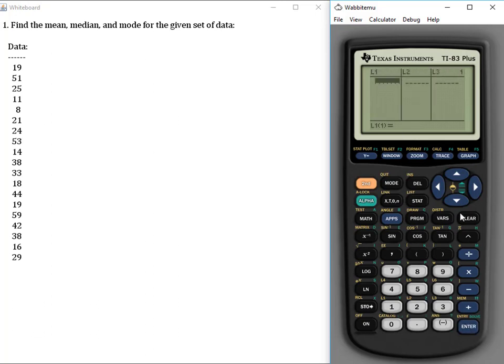There's 6 predefined lists in the calculator, labeled L1 through L6. And unless you have a really good reason to do so, it's best just to stick with those default lists. Because if you'll notice down here, you have L1, L2, L3 in yellow, and so forth. And you can access those lists very quickly through those keys. Now, the data just goes into one list here.